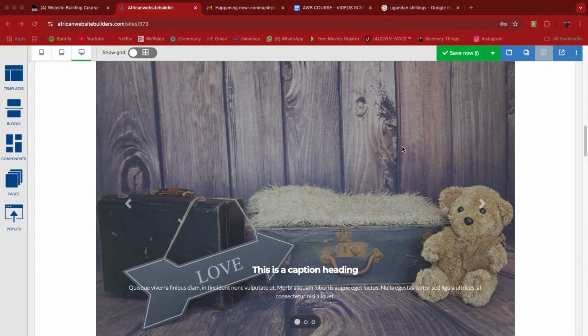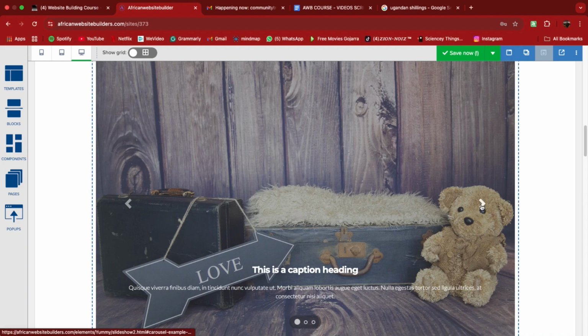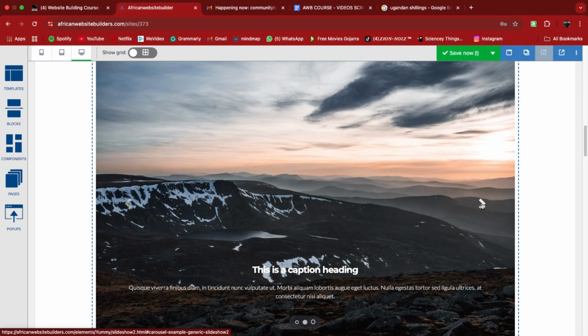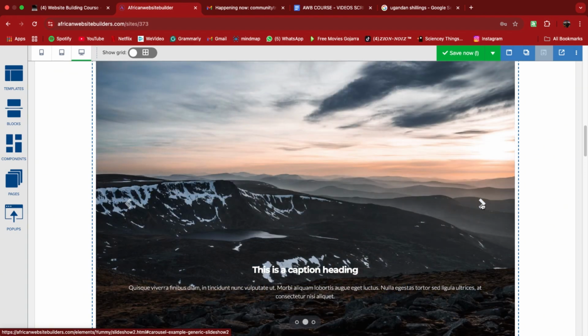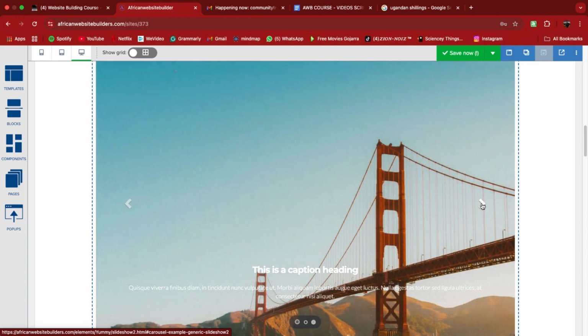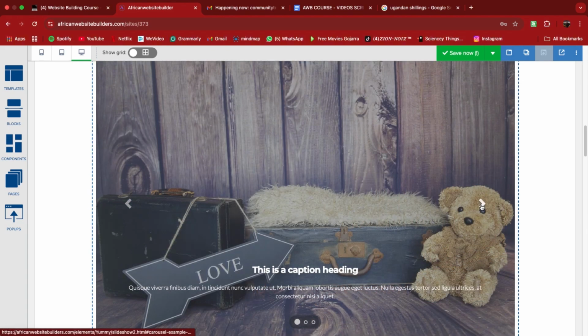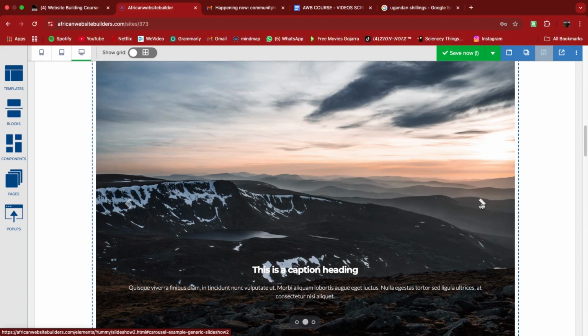A slideshow or slider is a part of your website where pictures or messages appear one at a time, like flipping through a photo album. It's fun, eye-catching, and keeps visitors interested in your site. Setting up a slideshow, step by step.